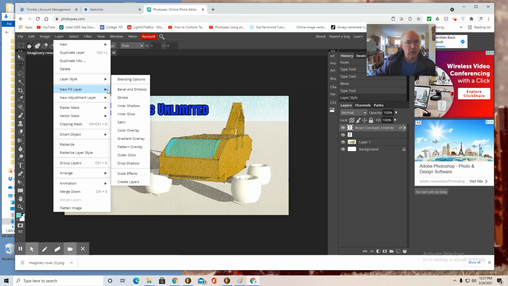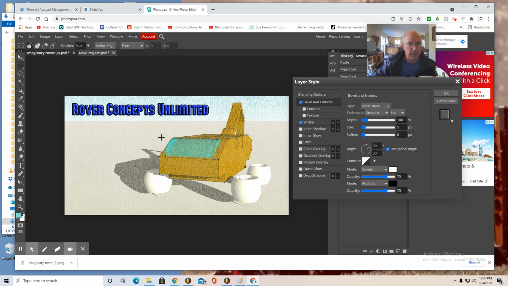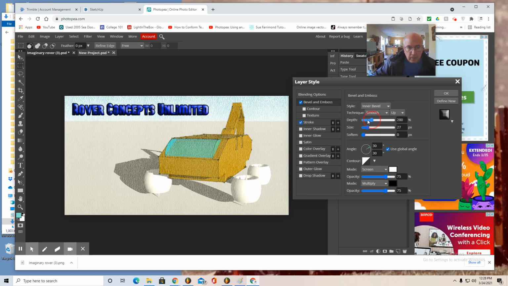Layer style. I like bevel and emboss. Ooh, and I really like how that turned out. So now you can slide and investigate. As you can see, I can just play with it. Up here for bevel, you can always emboss. See how that looks? Outer bevel. That's nice. Inner bevel. Depth. The depth is too great for me. I like that. Size. Tighten up the size. There I go.